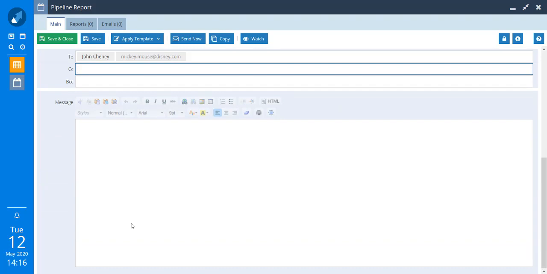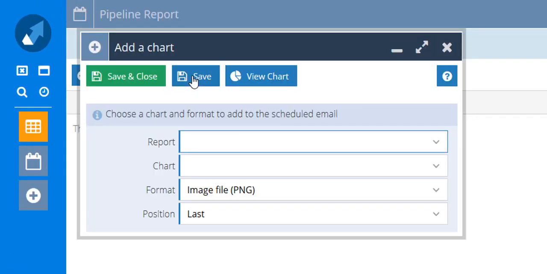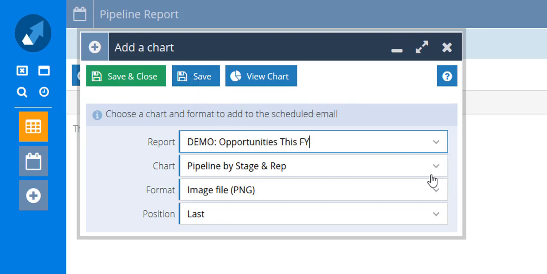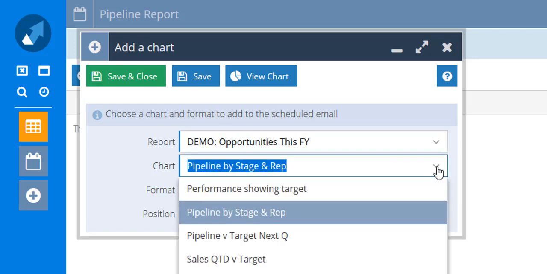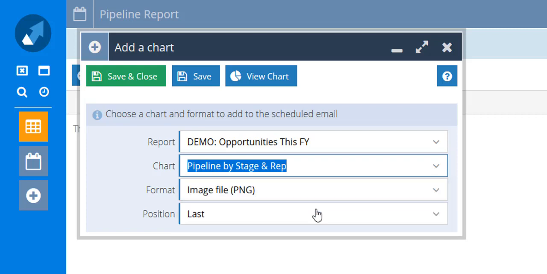To specify which reports and charts you want to send, go to the Reports tab at the top and click on either Add Chart or Add Report. I'm going to click on Add Chart. You have to know the name of the report that your chart is attached to. So I'll just choose this one, and if there are multiple charts, you have to specify which one it is that you want to attach. I'll leave it as pipeline.